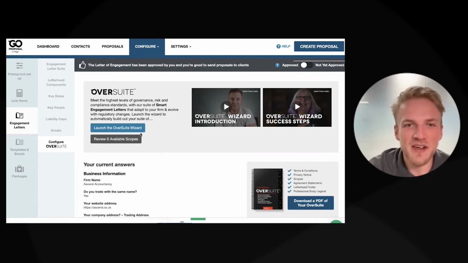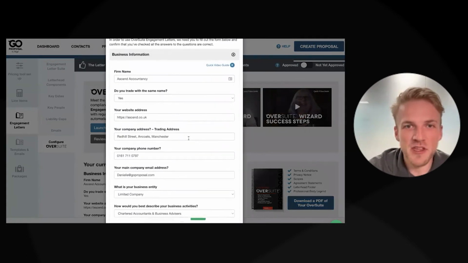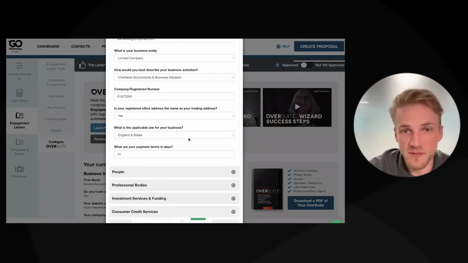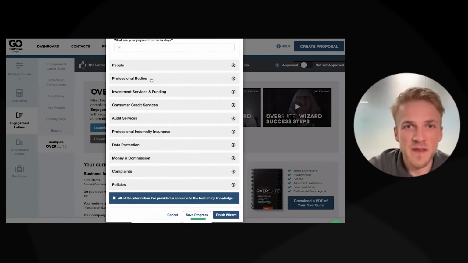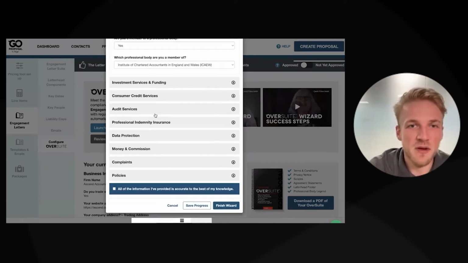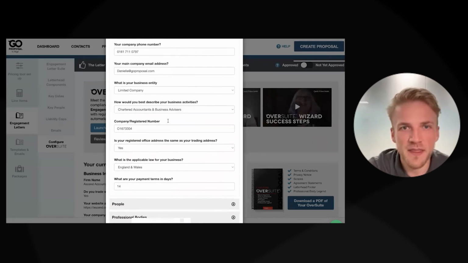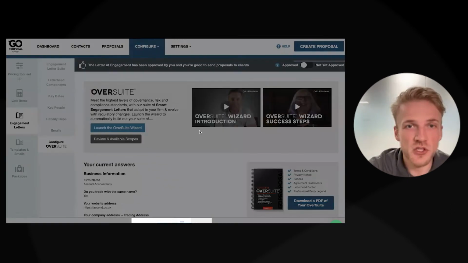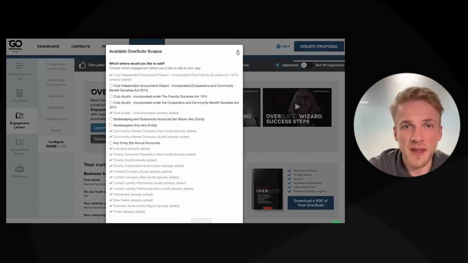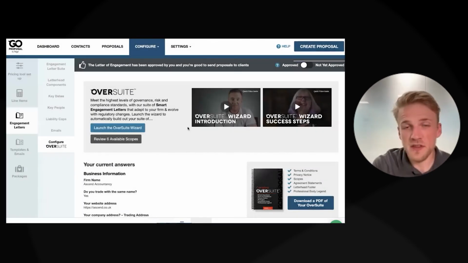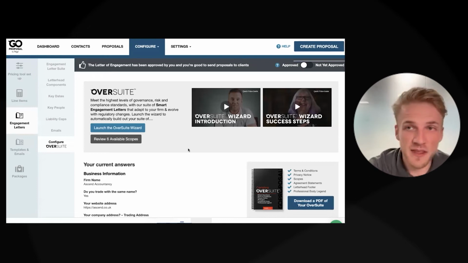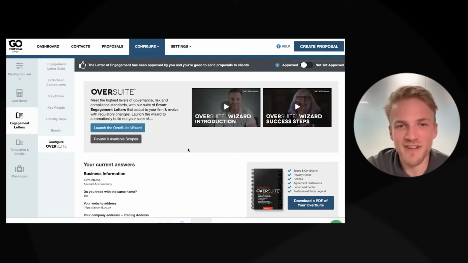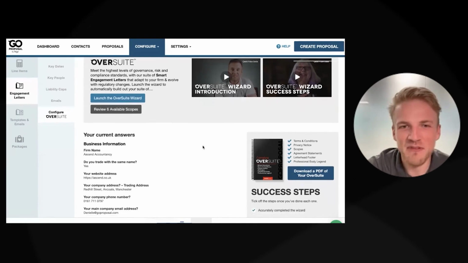When you do come in to set it up, you basically launch our OverSuite wizard, where you fill in just some simple information about your firm, things like which professional body you're with, whether you carry out audits and things like that. Literally fill this in, and you can choose which scopes you want to include, assign your service schedules to your services to make sure that they're pulling through the relevant service schedules to the engagement letter. And that is literally it. It's really, really easy to set up. All the content is provided for you.